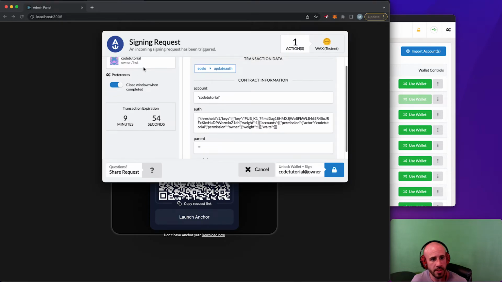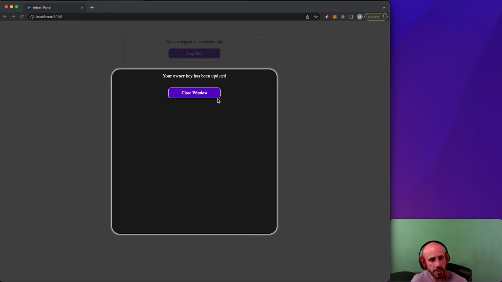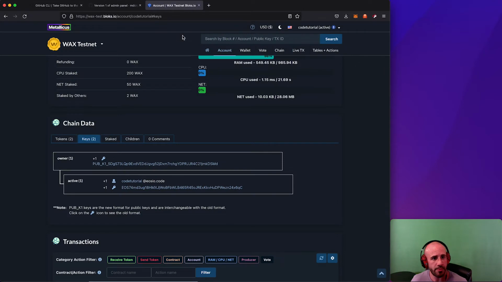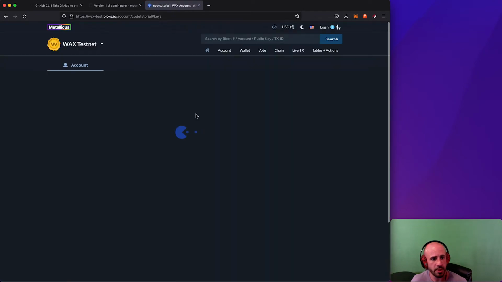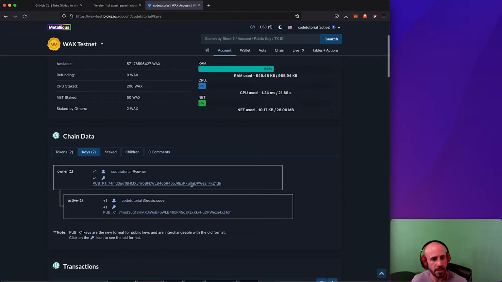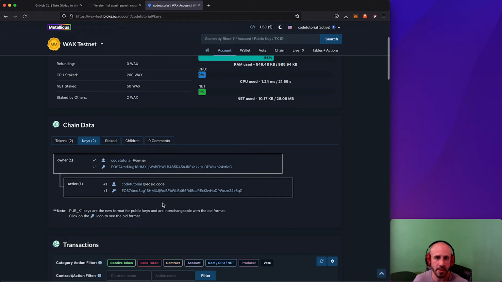All right, it found the key. Your owner key has been updated. And now if we go back to blocks and hit refresh, the owner and active key should be the same, and they are. Now our contract is on our ledger. That old key that we had, that hot key that was just sitting on the computer waiting to be hacked, that's now secure, sitting on a ledger hardware wallet.